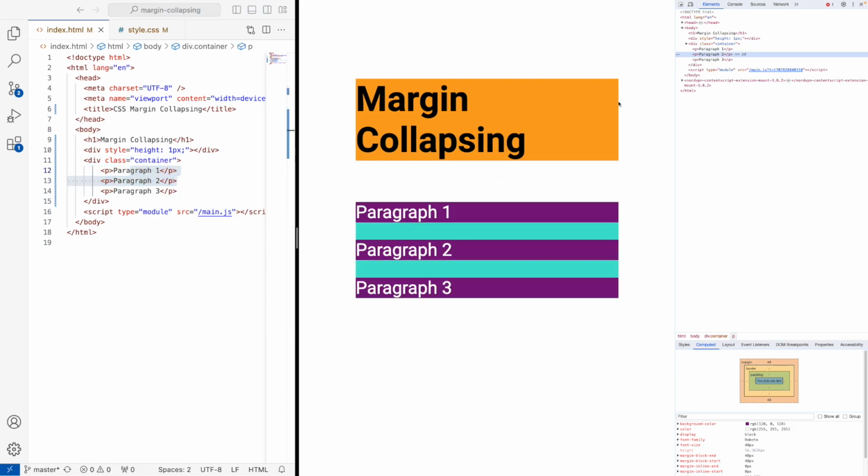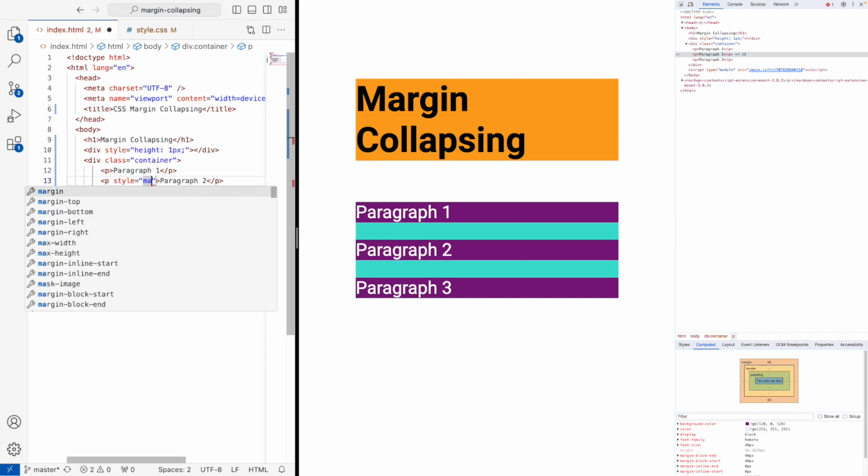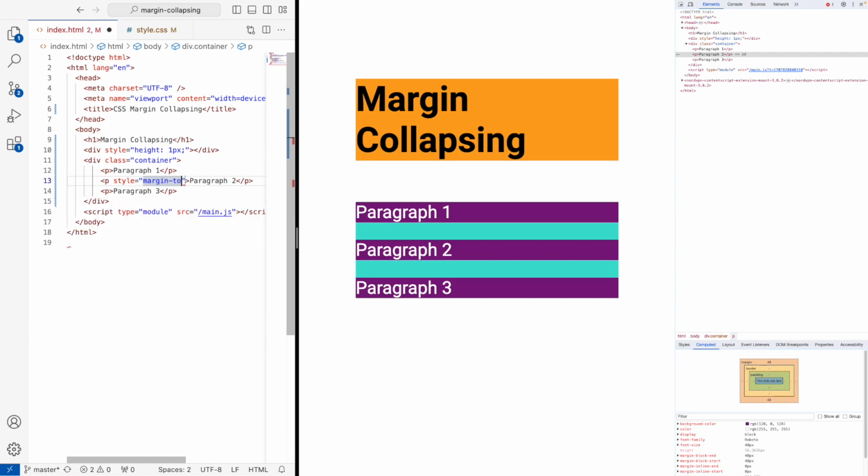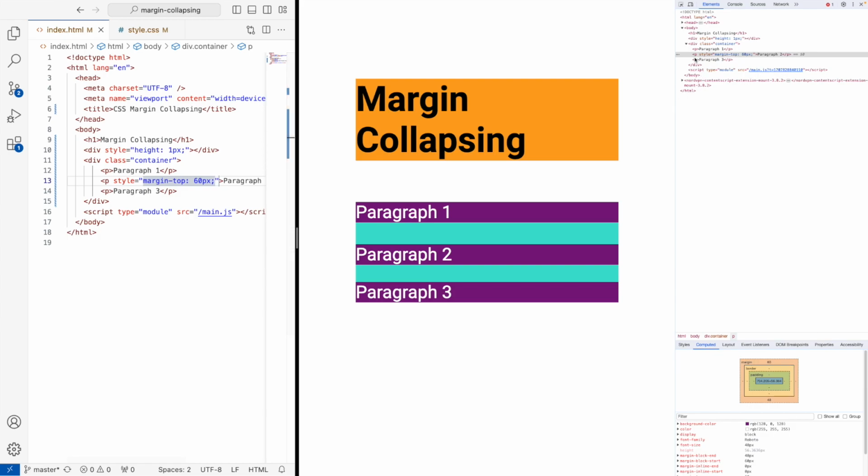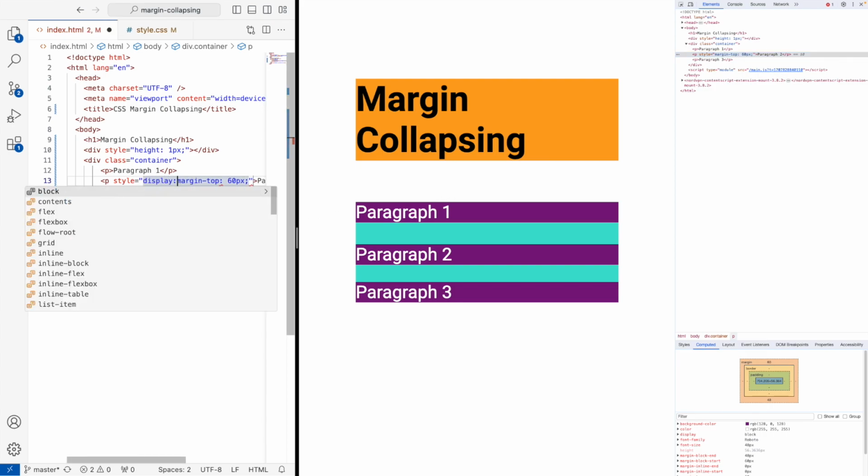And because of paragraph 2, let's just say style here and margin top is equal to 60, because this paragraph has the higher margin between paragraph 1 and paragraph 2, its margin on paragraph 2 wins the race for the margin, all right? And so the margin will always be whoever's got the highest amount on the vertical part.